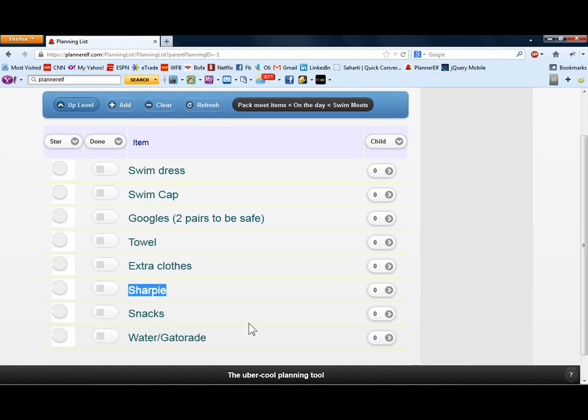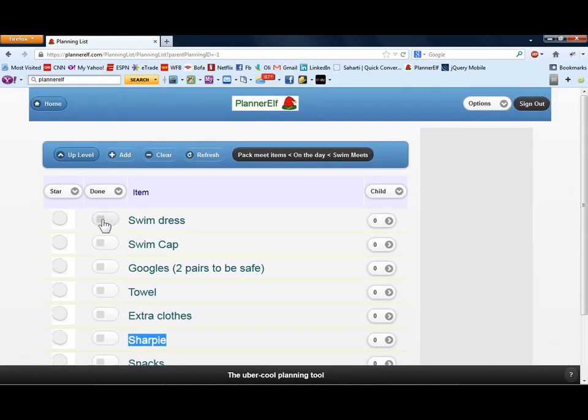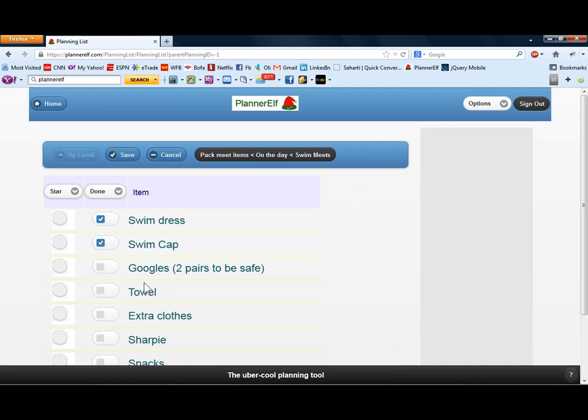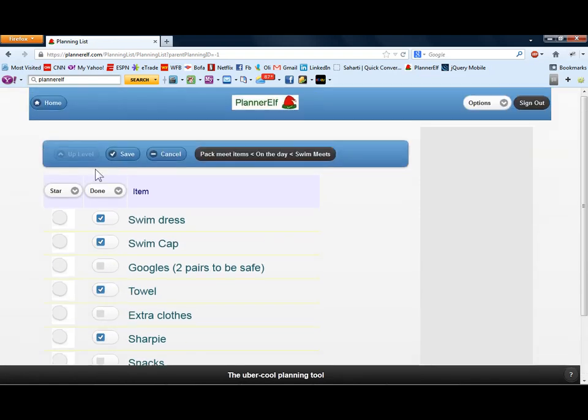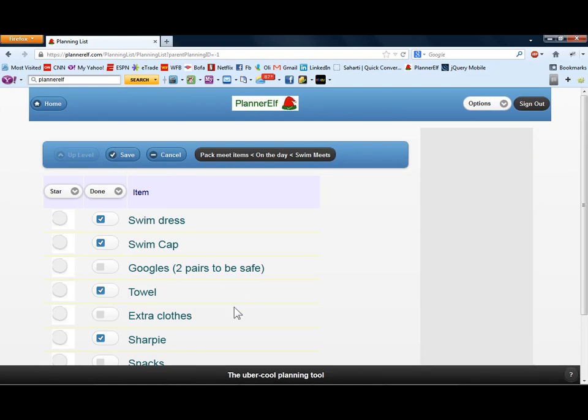And guess what? You just need to do it once. From this time point forward, anytime you set up a swim meet, it's all readily available to you. You just go punch in the new meet date and time, and automatically PlannerElf will send you the reminders. And when you log into PlannerElf, you can go and see on the day, you can say, oh yeah, I did pack my swim dress, I did pack my swim cap. Oh, I forgot one more pair of goggles. Let me go buy it. Oh, I need the towel, Sharpie, stuff like that, and then click save, and then you're onto your swim meet with taking everything that you need to take.